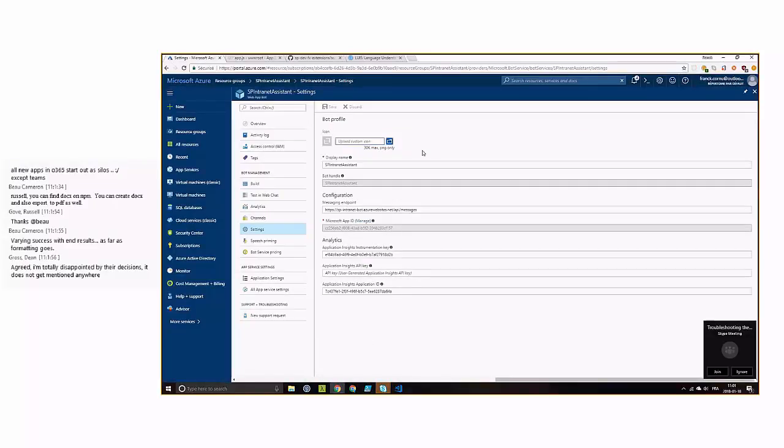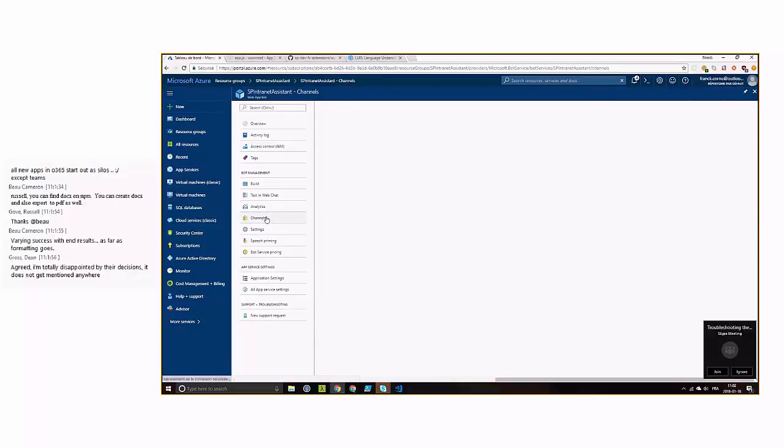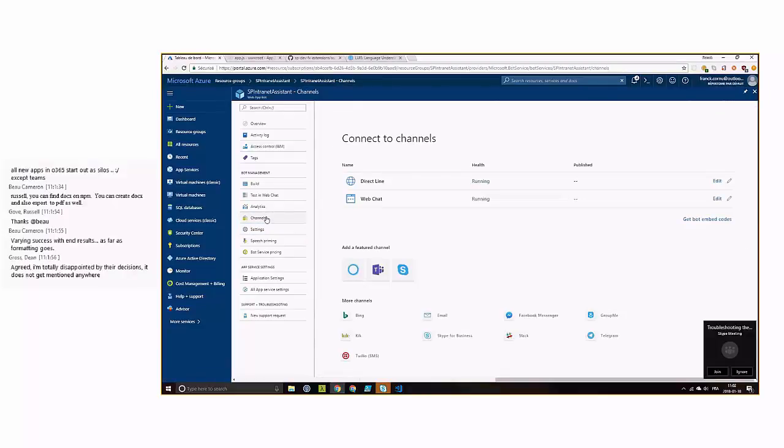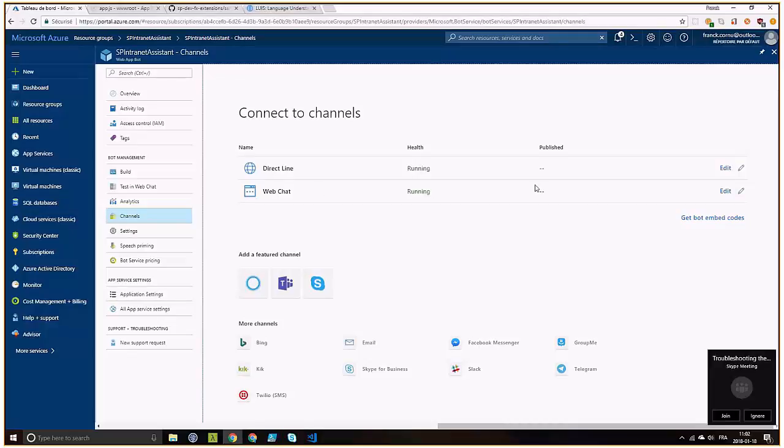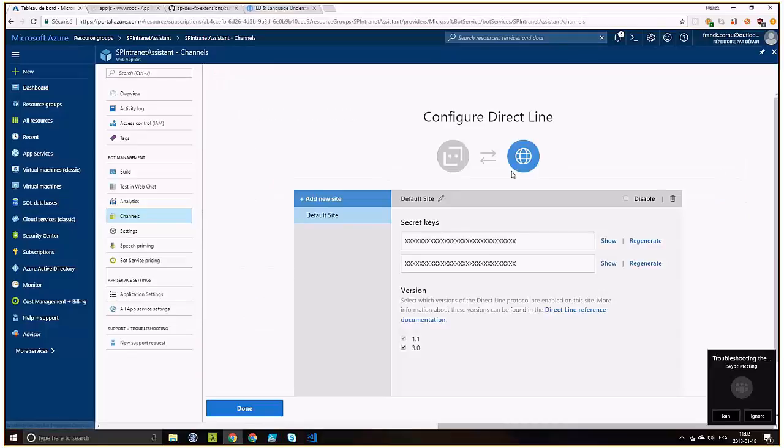Next, you will have to set up the Direct Line channel, because behind the scene we use the Bot Framework WebChat React control, which is a prepackaged control in React. So it uses the Direct Line channel. You will have to create a new Direct Line channel and get the secret keys, which you will put in your configuration.